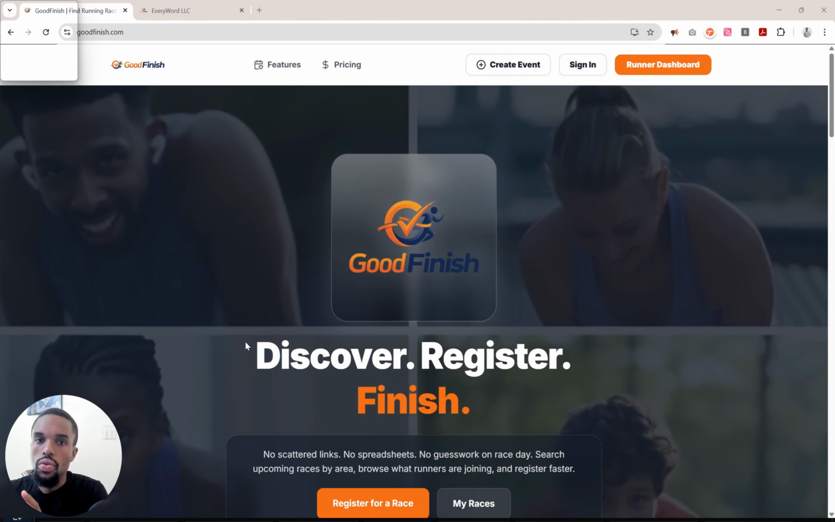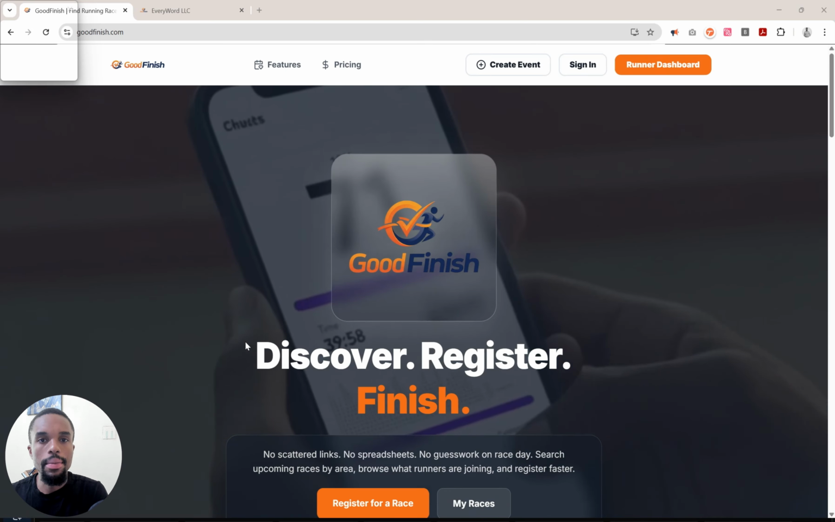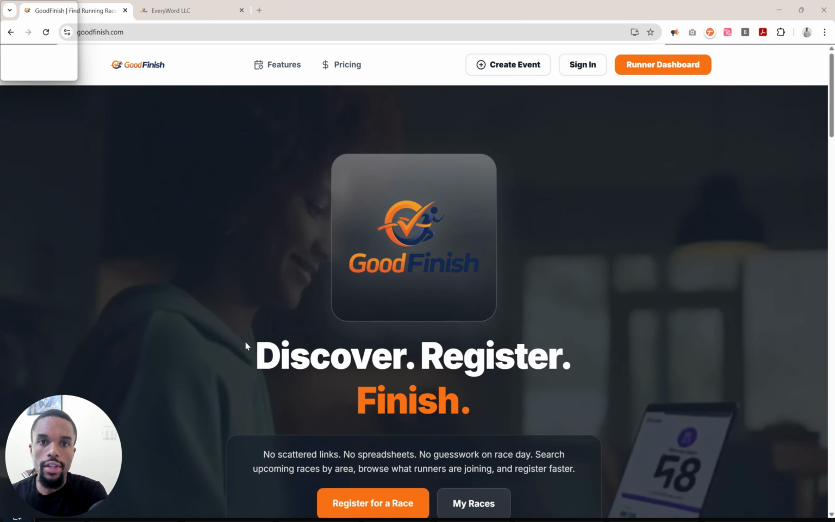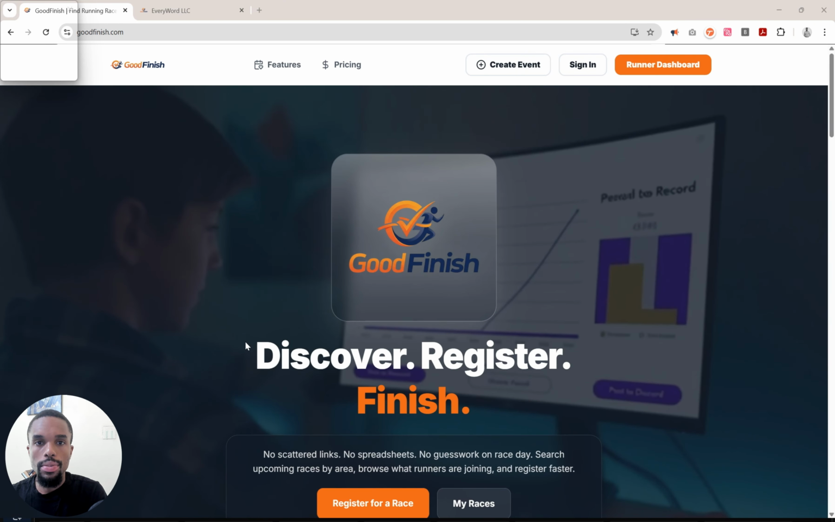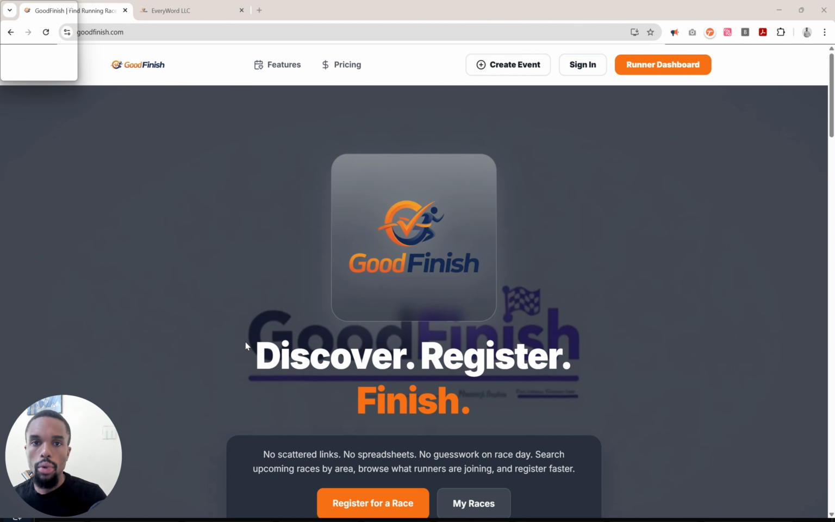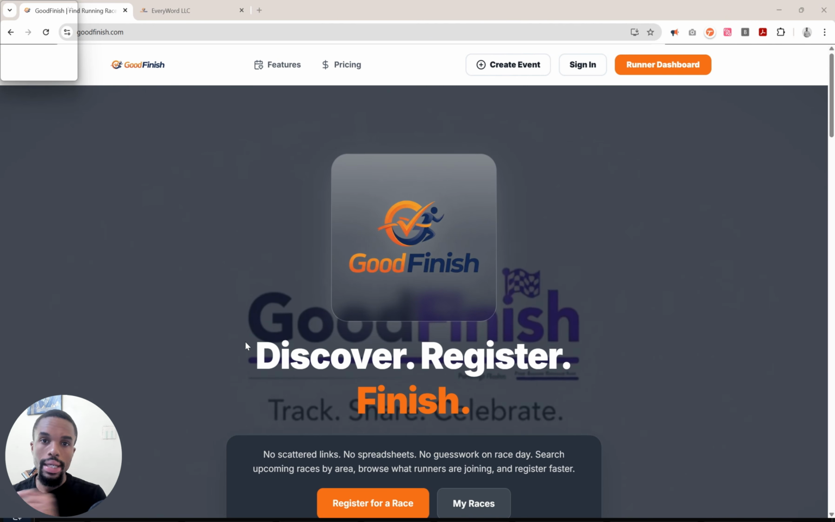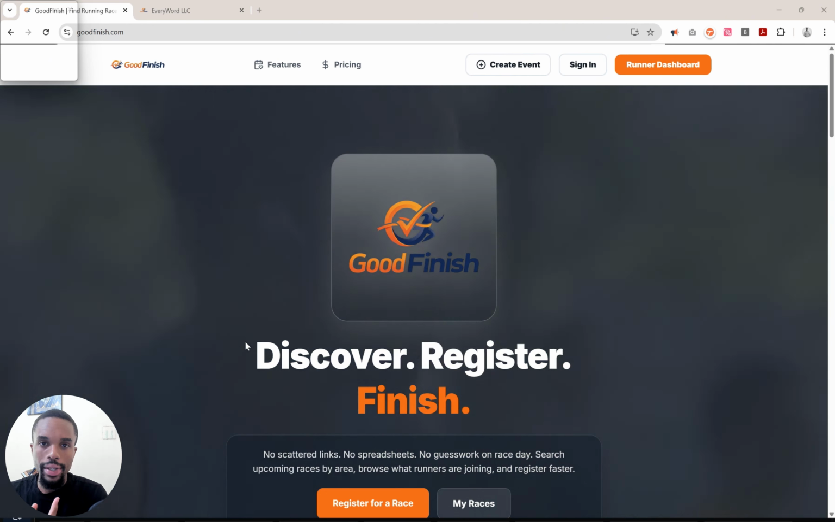And what I'm going to be doing is walking you through a quick setup of how you can create an event on GoodFinish and get it up and running, pun intended, as quickly as possible. So whether you're a long-time organizer of races or this is your first one, this guide will show you how to create an event quickly.